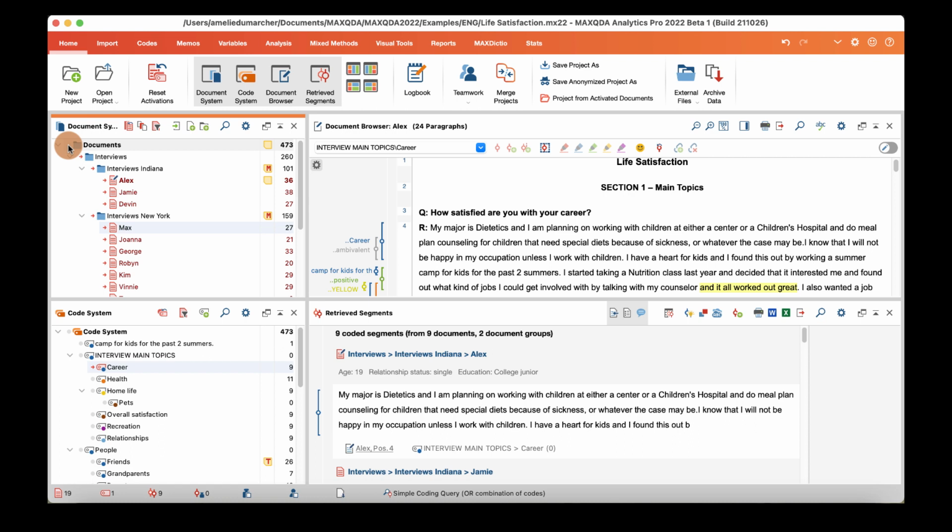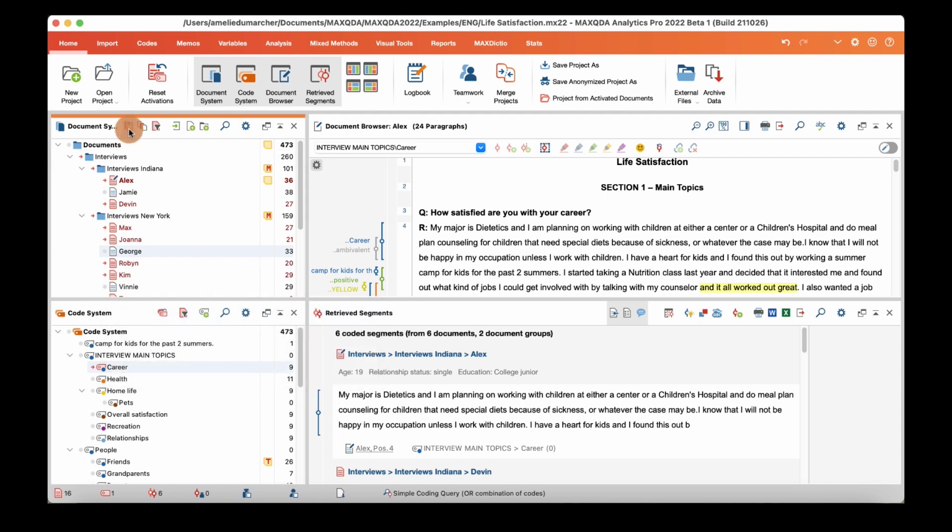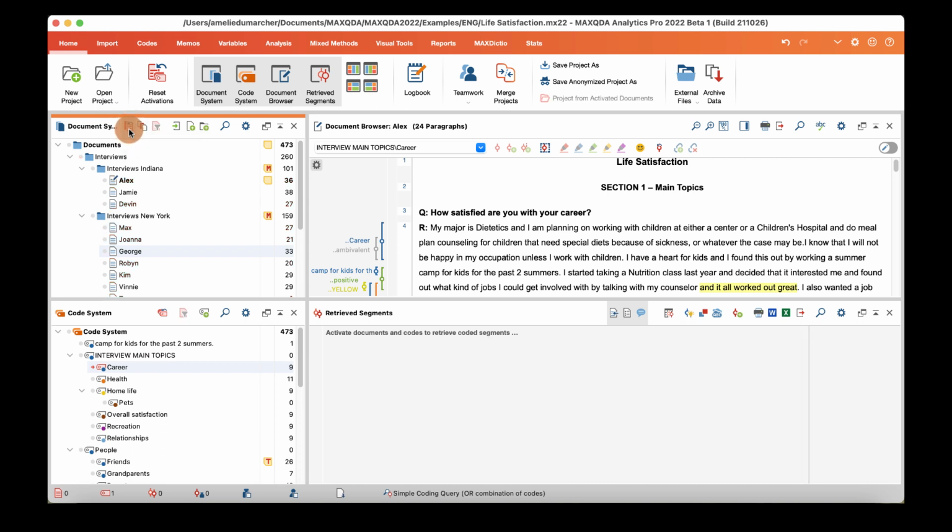To deactivate documents, it works the same way. You can click again on the gray circle, on the icon, or on the number of coded segments, and it's going to deactivate the documents. You can also use the context menu or click again on the document with the keyboard shortcut. And if you want to deactivate all your documents and reset the search, just click here on this icon. It's going to reset all the activations in the document system.